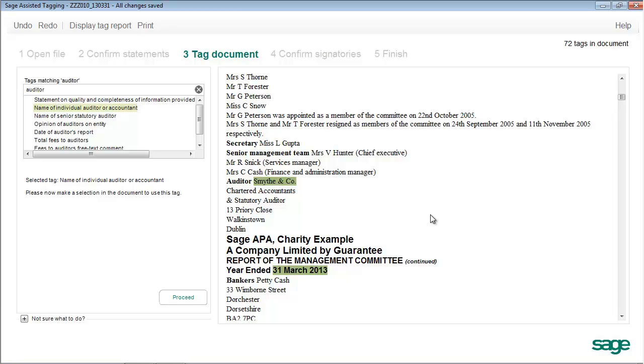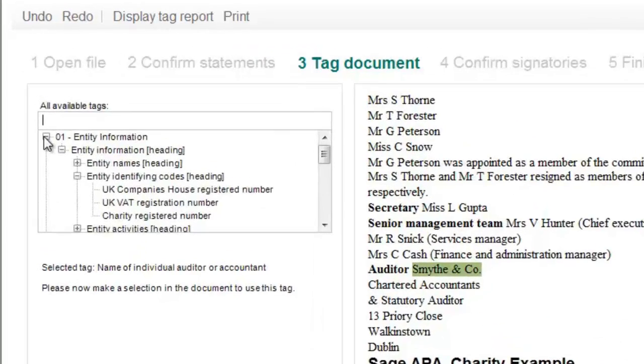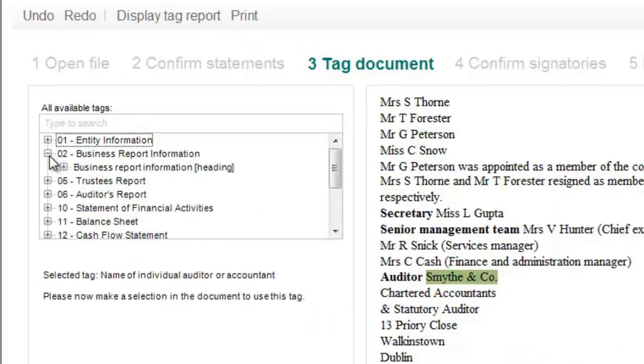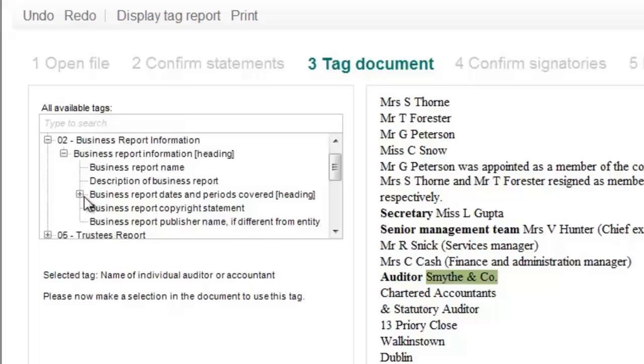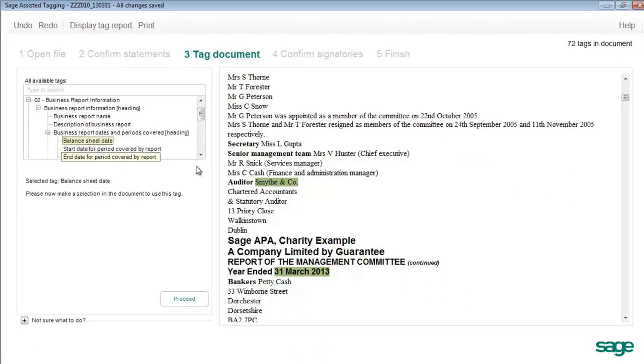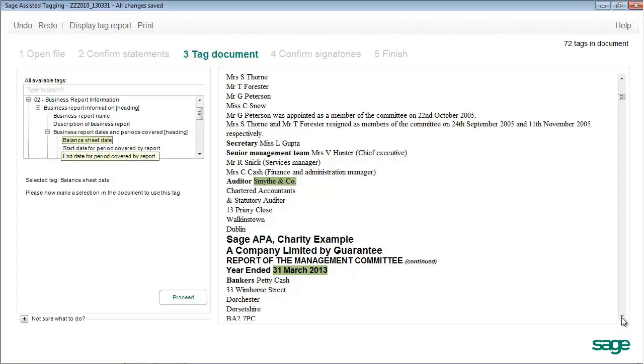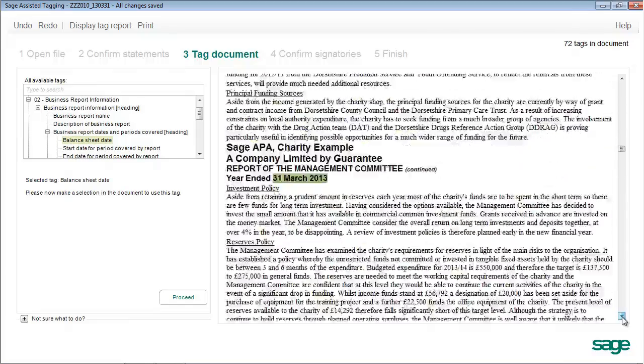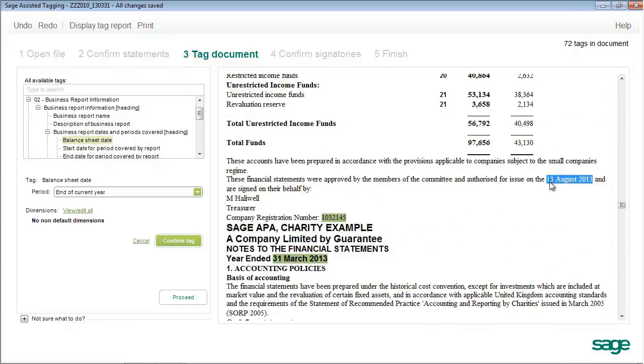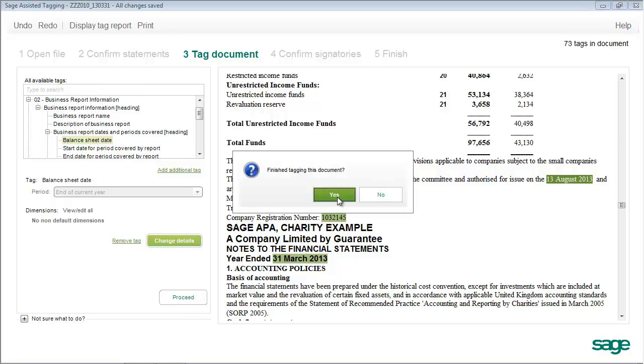If you know what tags you need to apply, you can always work the other way around. Find the tag in the available list, select it, highlight the text that you want to apply the tag to, and click Confirm Tag. When you've tagged everything you need, click Proceed.